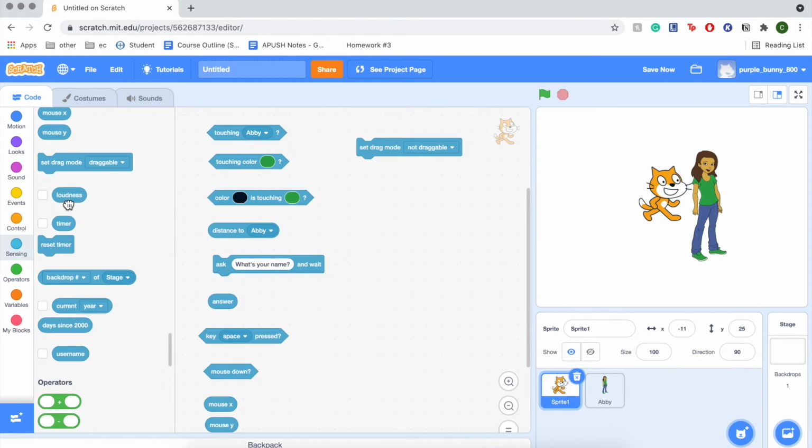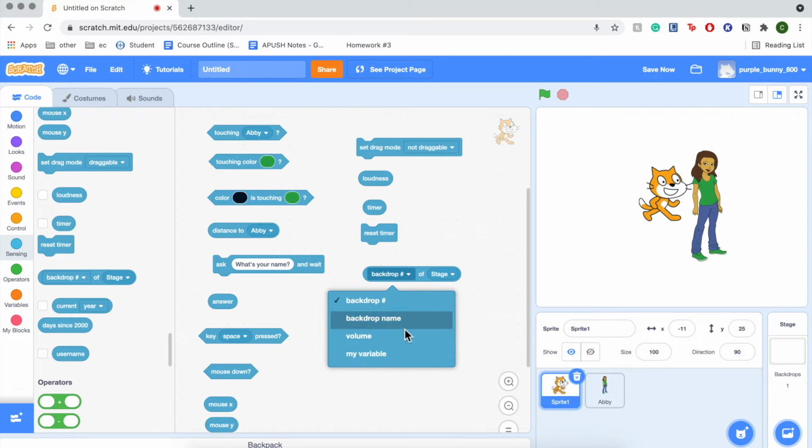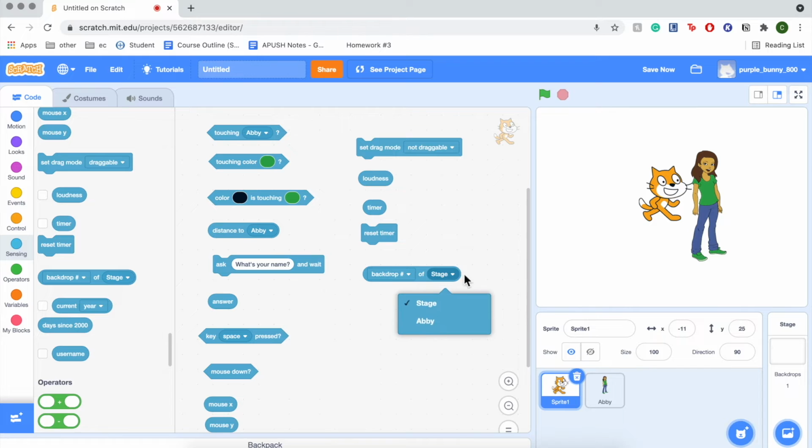Then we have lots of variables, so first is loudness, and it determines how loud the sound is that is coming through the microphone. Then we have timer, and this basically starts a timer that you can reset with the next block. This next variable gives you a lot of options, so you have the option of backdrop number, name, volume, and my variable of stage or the other sprite.